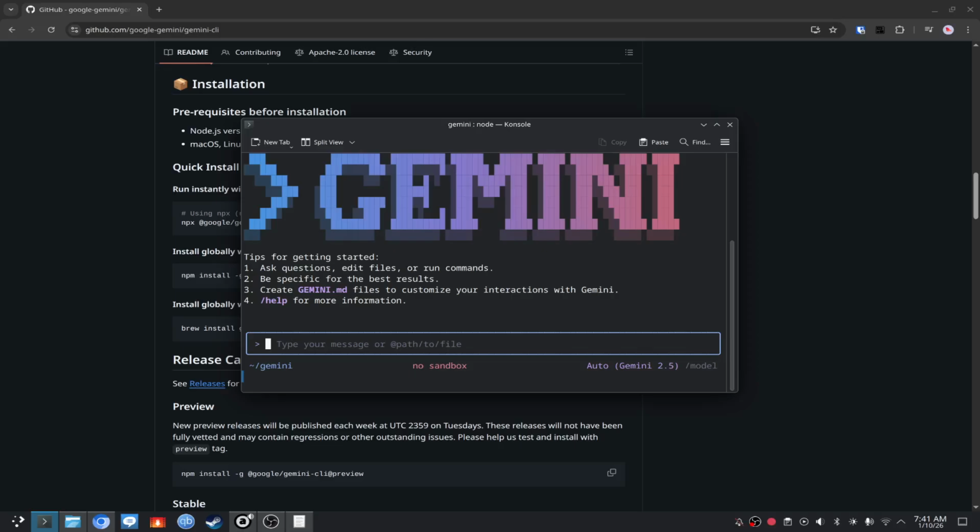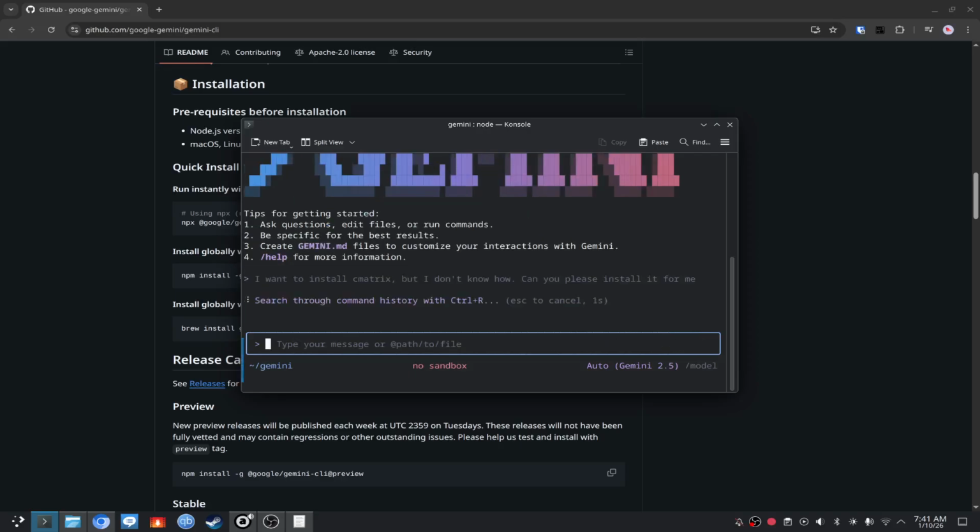So let's say that in this case, I wanted to install something that I have no idea how to do. Really, what I'm going to install now is really simple to do, but let's say that I had no idea what to do. I want to install cmatrix, but I don't know how. Can you please install it for me? All right, here we go. If you type cmatrix in your terminal and it's not installed, it'll just prompt you with, do you want to install it? And then you can just do it. But I wanted to give you a clear example of how this can work.